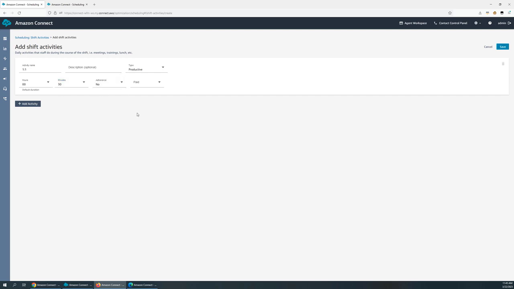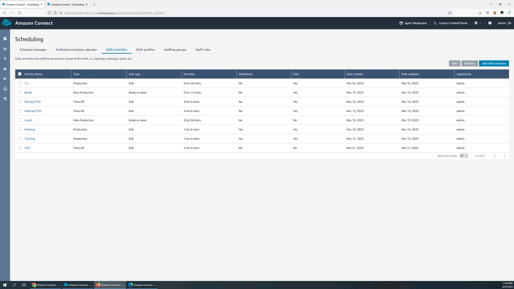It's not something I want to track as far as adherence to schedule, but it is something that I, as an agent, am paid for. You can also add multiple activities at one time when you're first setting this up to make that initial setup a lot more seamless and straightforward for you. So I go ahead and add that activity. You can see it's added in when it was first created, updated, as well as the audit trail of who has made that change.